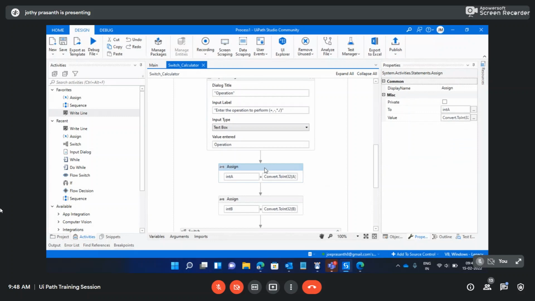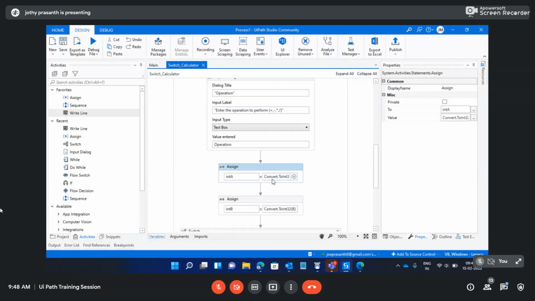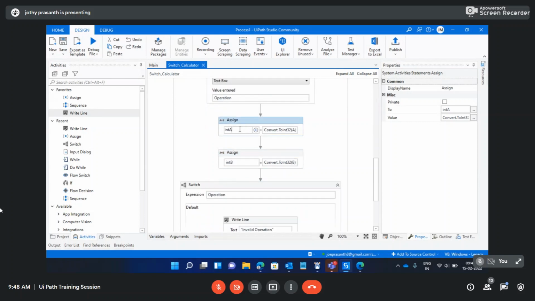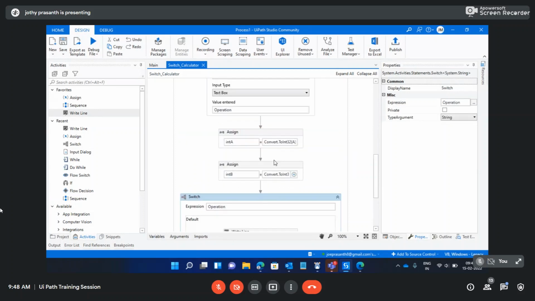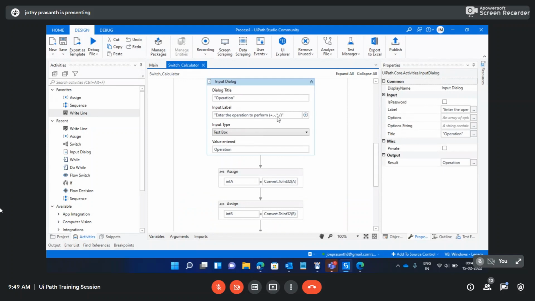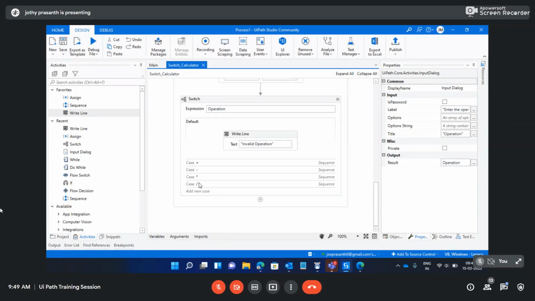For that, I'm using another variable called int a. Int a is an integer data type, and I'm converting the variable into Int32 format. Same goes with b. Once I converted, I have two numbers converted into integers. Now I can add them, but for that I'm using a switch case. I'm passing this variable, which is the operation they want to perform. If they enter plus, it will come here. Minus, it will go to this case. Same goes with the other two.